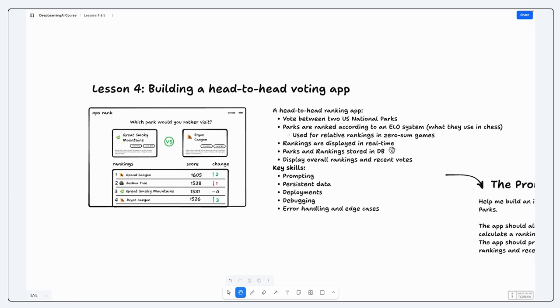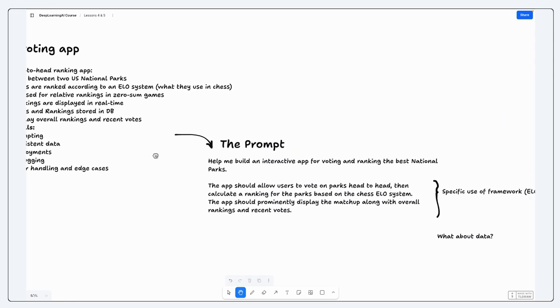We'll walk through that. So key skills for this one: prompting, persistent data, deployments, debugging, and handling errors and edge cases. So let's look at our prompt.